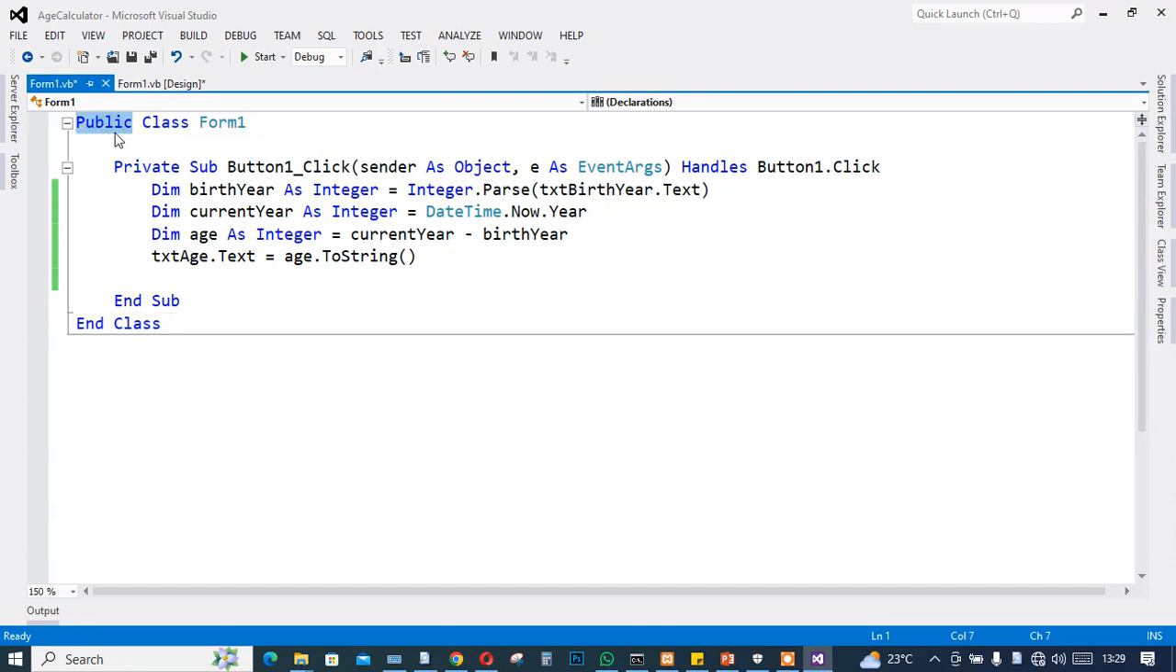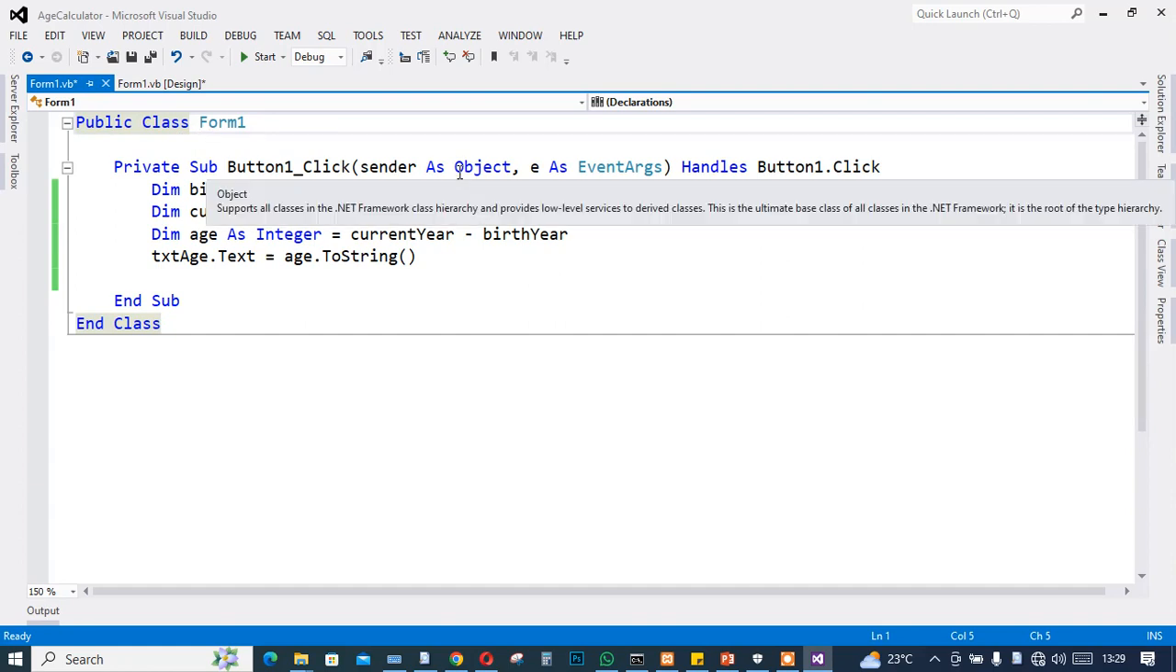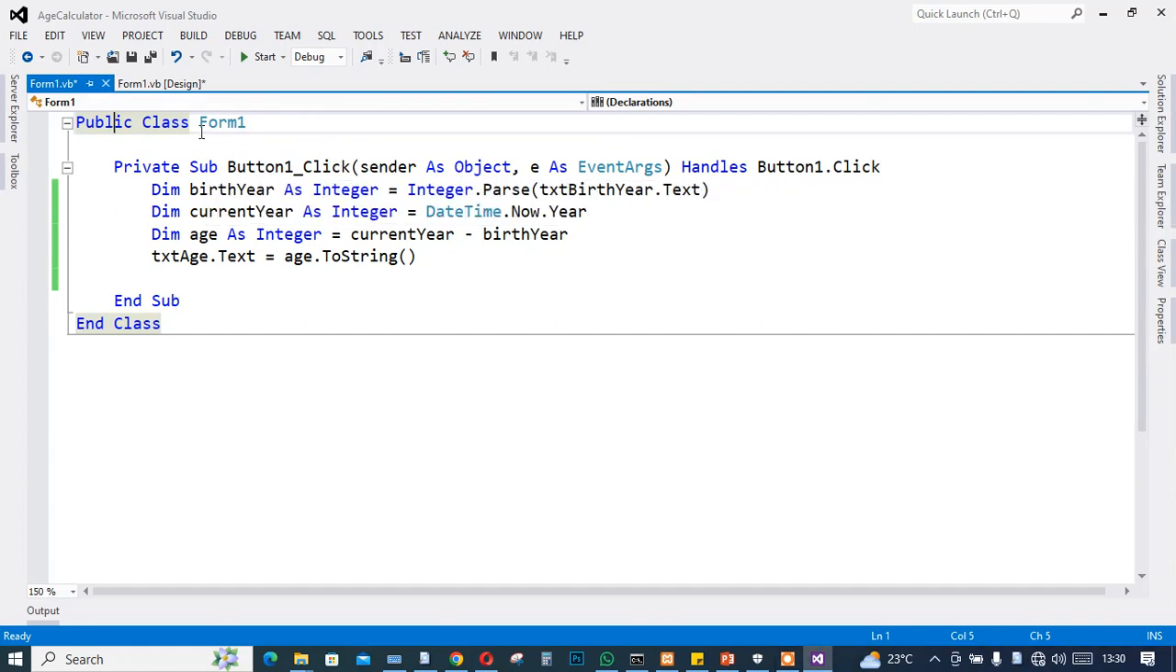It is public because we want it to be accessible by other classes and objects outside this class. So even other objects and classes that are not on this form can be accessed by this form. That's why by default it is public. So these form objects are public. But you see Private Sub Button1_Click, and very many other words here, then Handles Button1.Click.